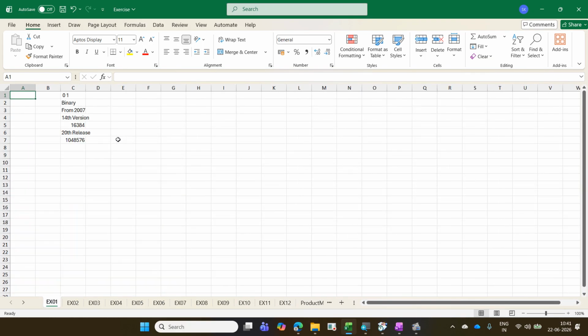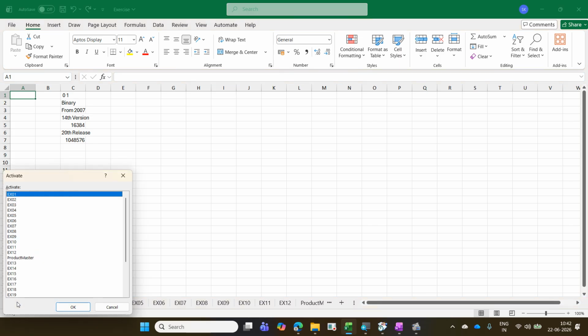But how do I jump to a particular sheet? I have hundreds of sheets. I want to jump from the first sheet to the 20th sheet, or from the 20th sheet to the 100th sheet straight away. There are 2 or 3 methods. First method, go to the sheet tab here, this arrow marked area, and just right click on the sheet tab. That's it. It will show you the list of all the sheets available.